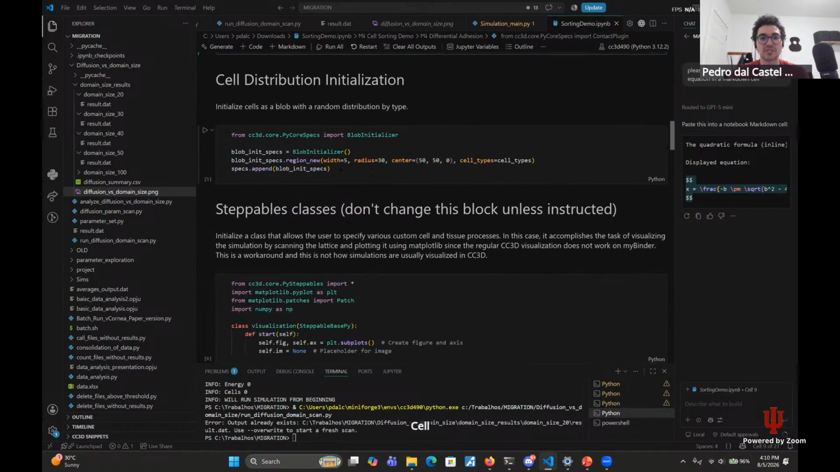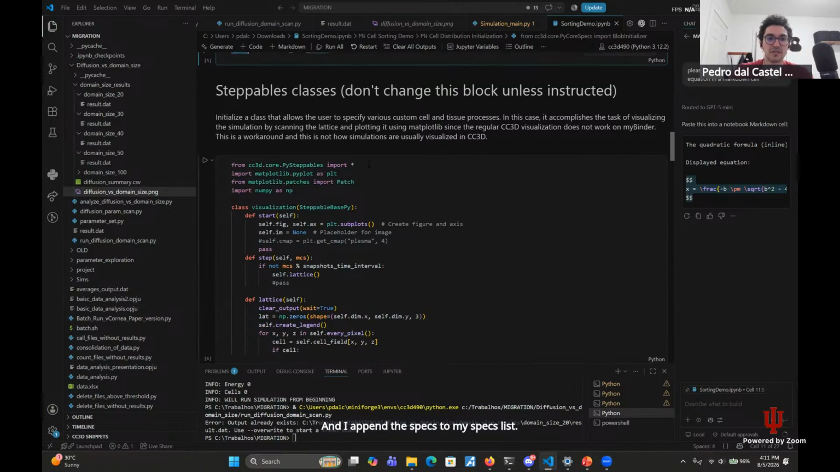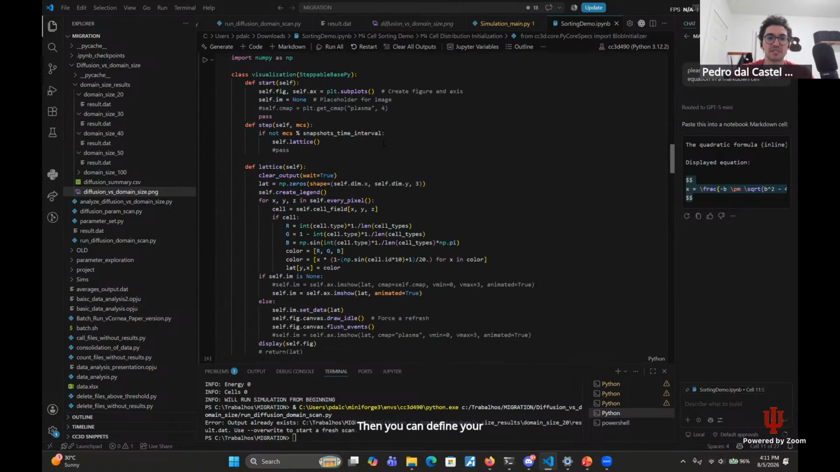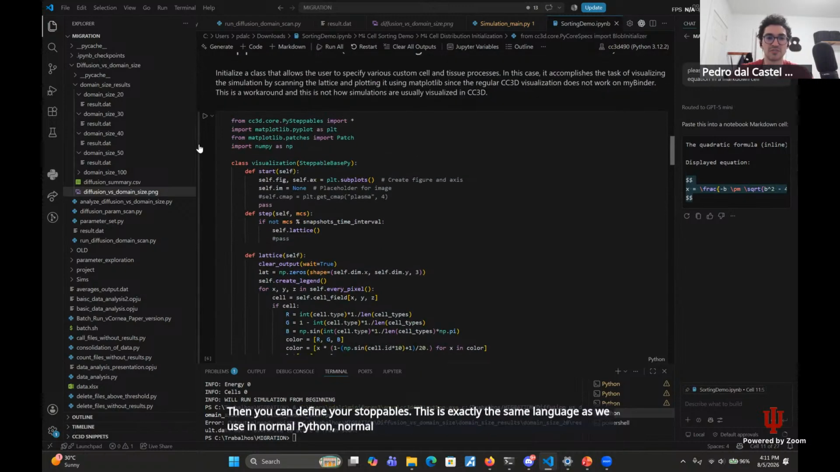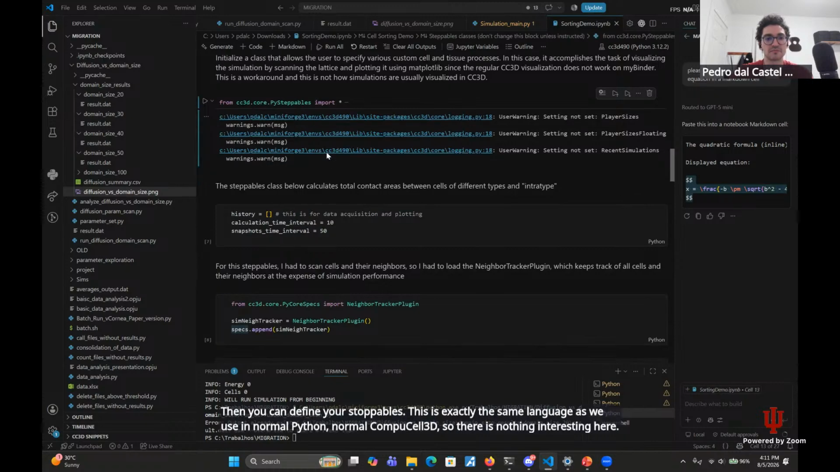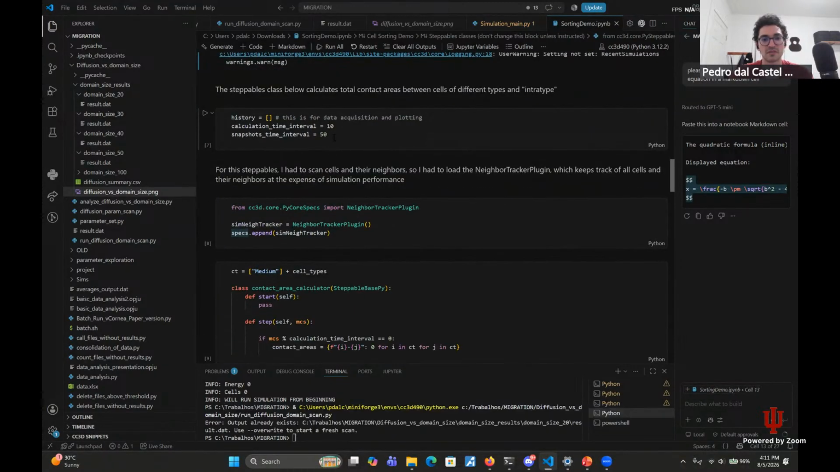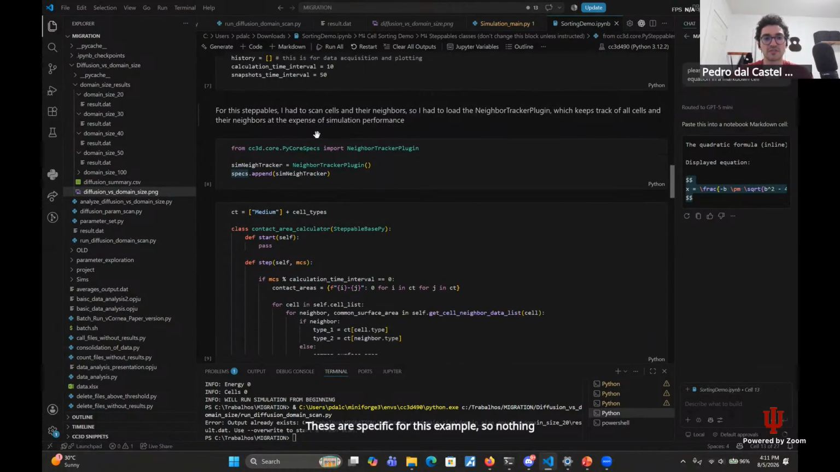Cell distribution initialization. Here I am invoking the blob initializer, and I give it a width, a radius, a center, and the cell types. And I append the specs to my specs list. Then you can define your steppables. This is exactly the same language as we use in normal Python, normal CompuCell3D, so there is nothing interesting here. These are specific for this example, so nothing interesting.